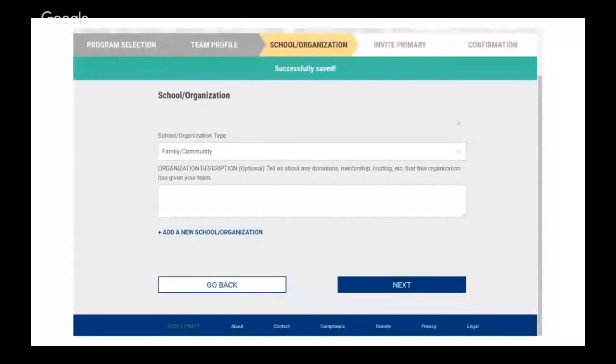Now you will be able to select your school slash organization type. I've selected family slash community for this demo team. However, there are multiple other choices available. If you select school or organization, you will see a drop-down list with choices. If your school or organization is not on the list, click on Add a New School or Organization and enter the name of your school or organization. Click on Next to continue.